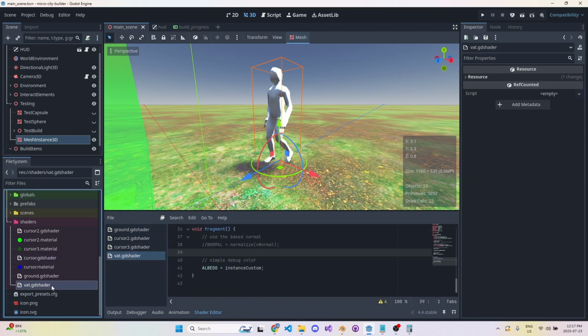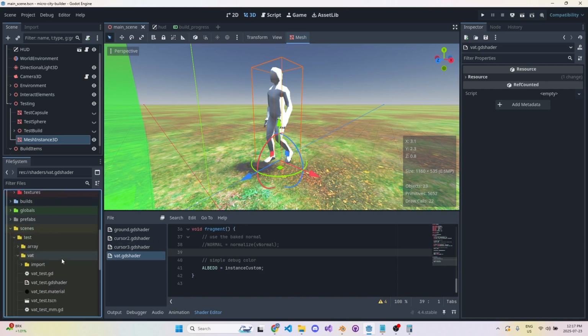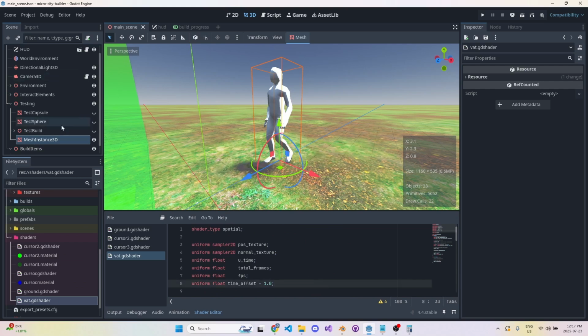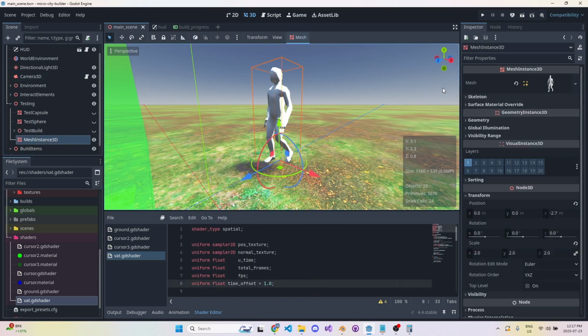And when you download the project, you'll see VAT. You'll get all my test stuff here as well, but the test files are really not organized super well. So this will be a little bit nicer.